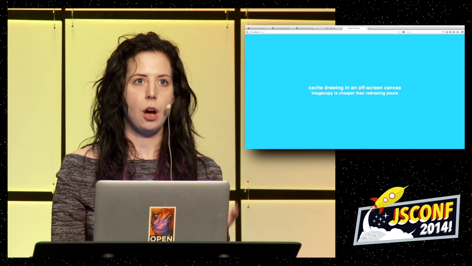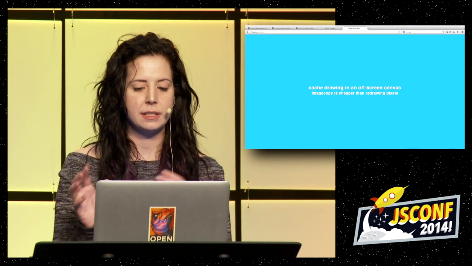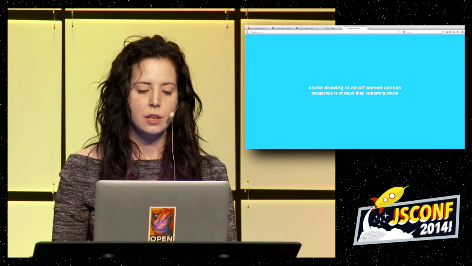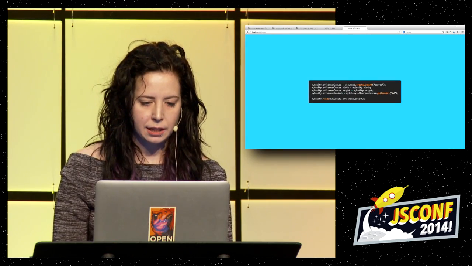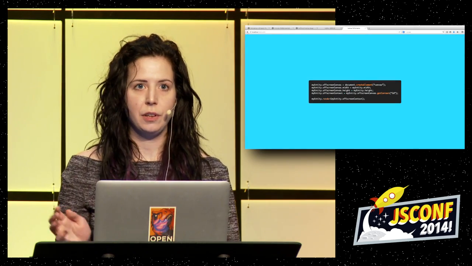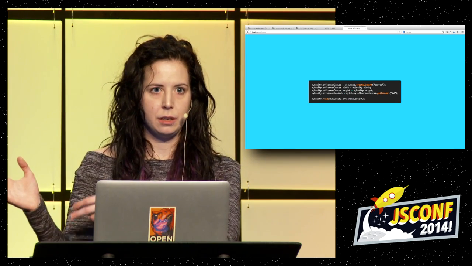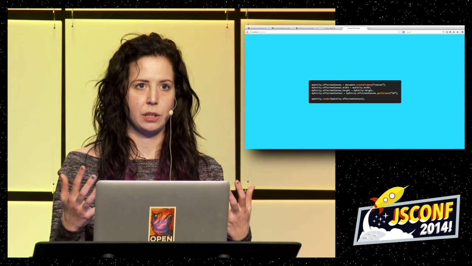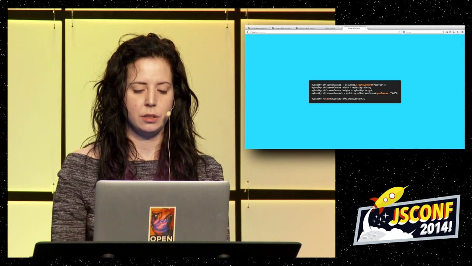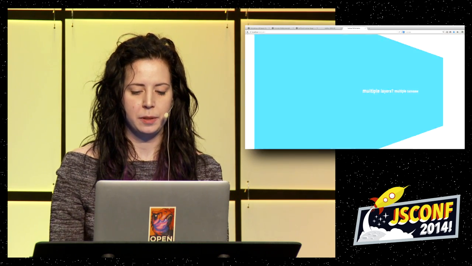Cache your drawing in an off-screen canvas. Image copying is actually cheaper than redrawing pixels. So what you can do is something kind of like this. You just create a canvas, don't add it to the DOM, and then render some stuff there, and then render it onto the canvas. And that actually is a really great way to deal with performance.